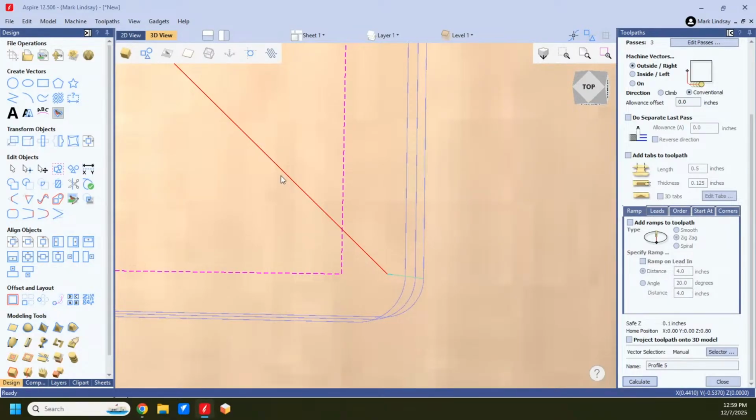It's going to move over here, a rapid move with the bit not in the material. Then it's going to plunge down to this first level, and it's going to go along its merry way, cutting. Then when it gets all the way around, it's going to drop down to this level and move along and cut. Get all the way around, come down here, and so on, and finally finish the cut and cut all the way through the material.